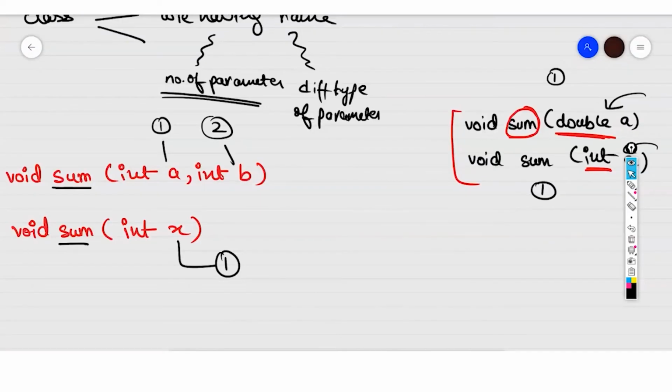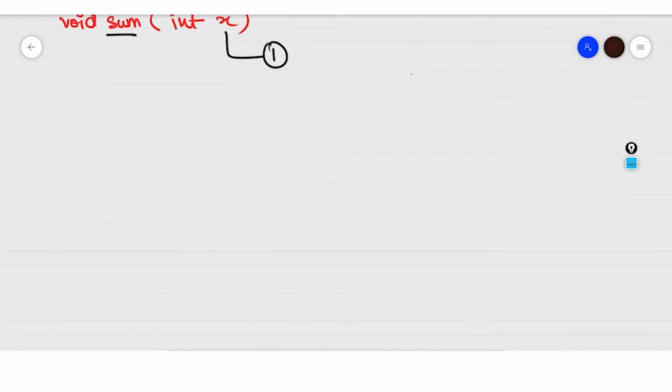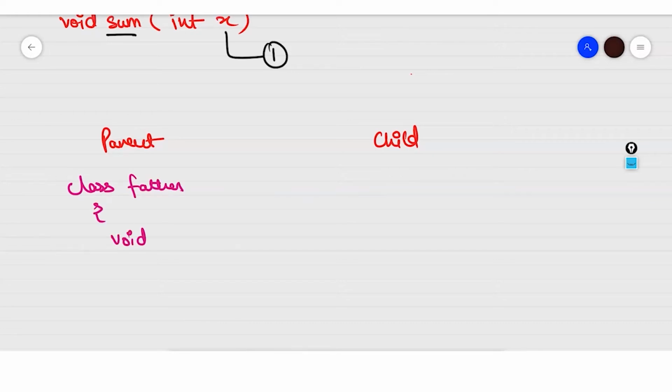Now, after completing overloading, let's come up and see what overriding is. What exactly is overriding? In the previous concept of inheritance, I told you that when we have a parent class and a child class, let me create a parent and child class for you for better understanding. Let's say here is a class father, this is the parent, and father has a void method, let's say sum, and there is some code written in it.